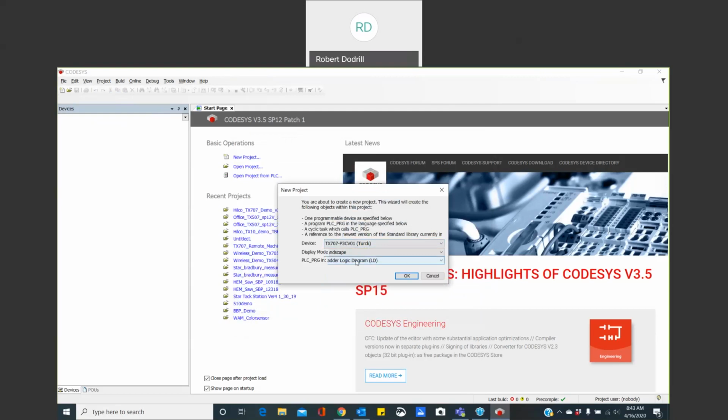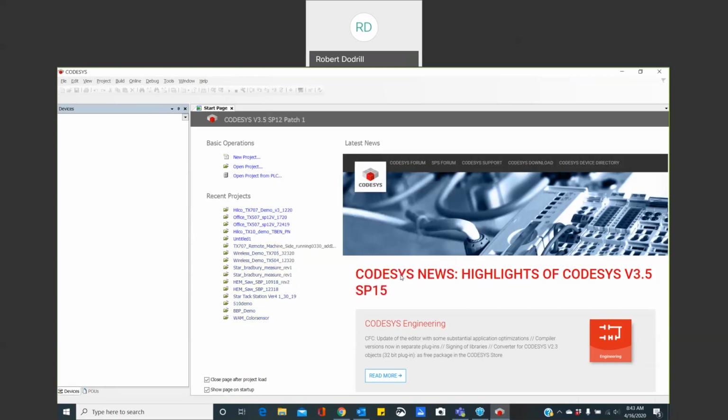I like to use ladder logic. I'm an older guy, I learned how to use ladder logic, that's what I use. But you do have the option of any of the programming languages that you choose. We can do structured text, sequential function chart, continuous function chart, ladder, or block diagram. Again, I like to use ladder logic, so I'm going to click OK. I'll let my project get started here, and it takes just a minute. We'll get it going in just a few minutes.